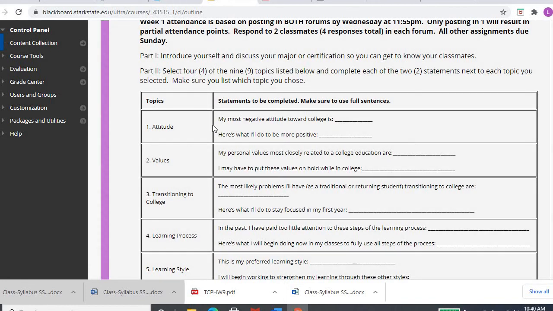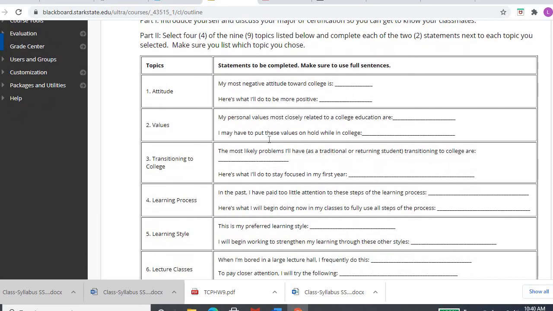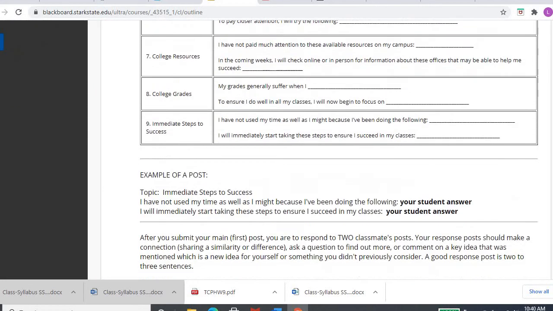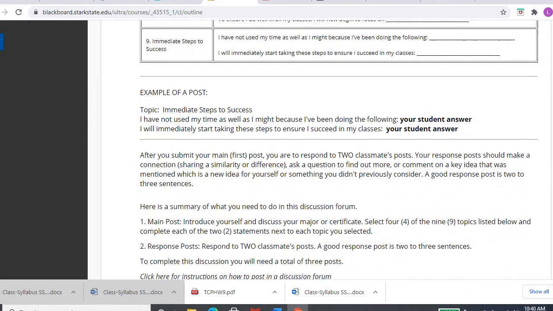So let's say I choose attitude. My most negative attitude toward college is, and maybe it's just one word, but it completes the sentence, or maybe it's a little bit more. Here's what I'll do to be more positive, and then you complete that. That's 1. And then you need to do that same thing for the second one, a third one, and 4. So you're doing that for 4 topics of your choice, completing the statements. Underneath here, you'll see an example of a post and a summary of what you need to do.